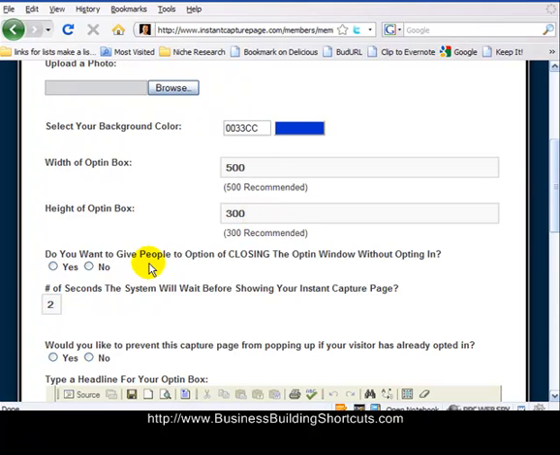And then it asks, do you want to give people the option of closing the opt-in window without opting in? Well, in this case I do, because if they don't want to give me their name and address, but they still might want the product, I would still like to earn a commission for that. So I'm going to ask, but I'm not going to insist.